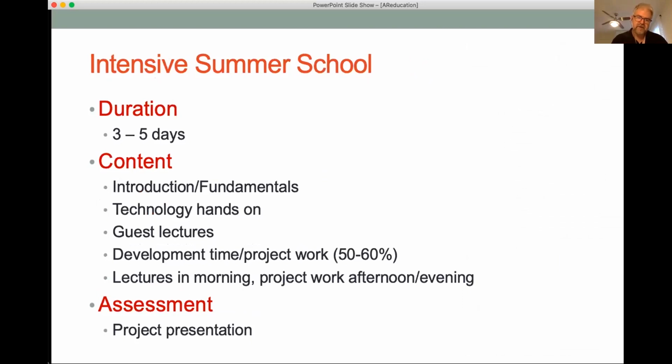Then, in addition to that, I've done some intensive summer schools, and these typically last between 3 and 5 days. Again, they involve some of the fundamentals and give people an opportunity to have hands-on time with the technology. We often bring guest lecturers in, but more than half of the time of the summer school is taken up with development and project work. So typically, you'll have lectures in the mornings and then project work in the afternoons, sometimes even into the evenings if students want to work that long.